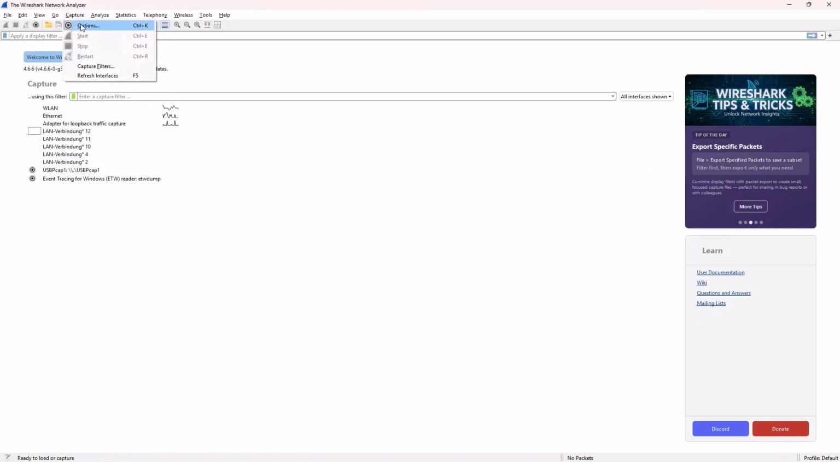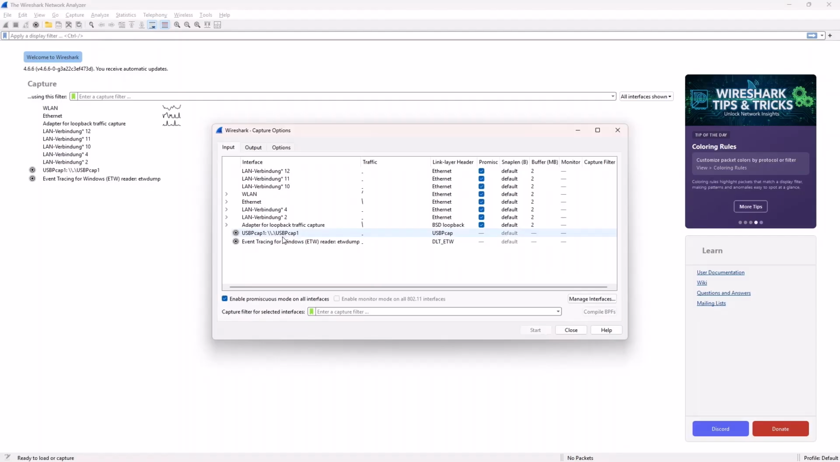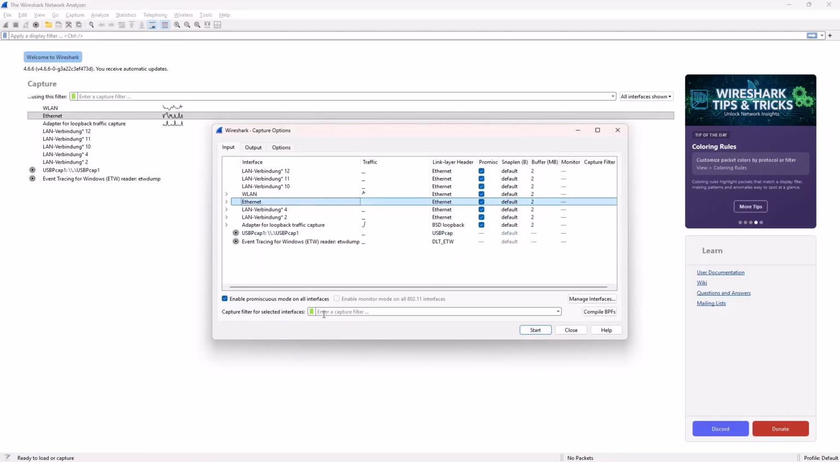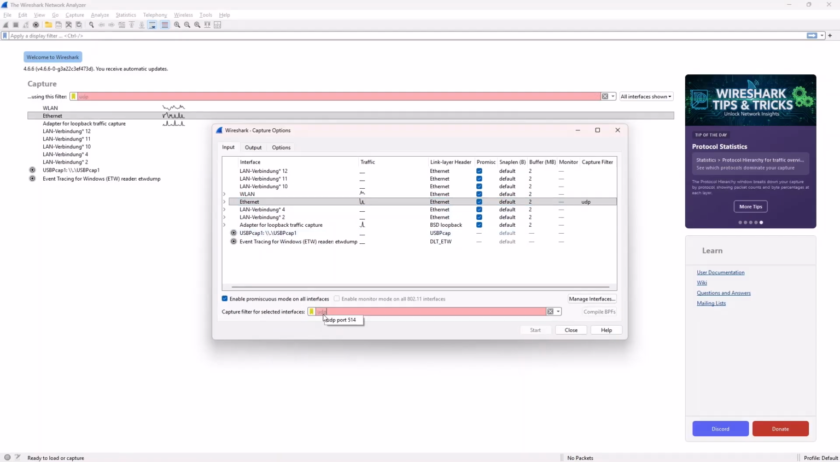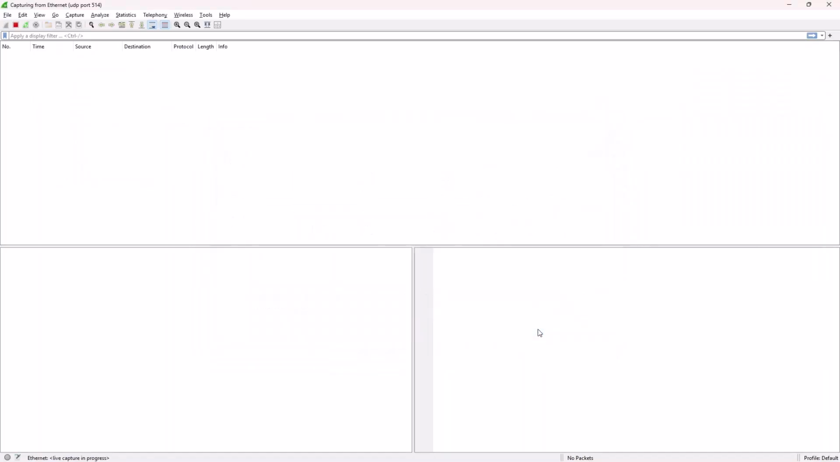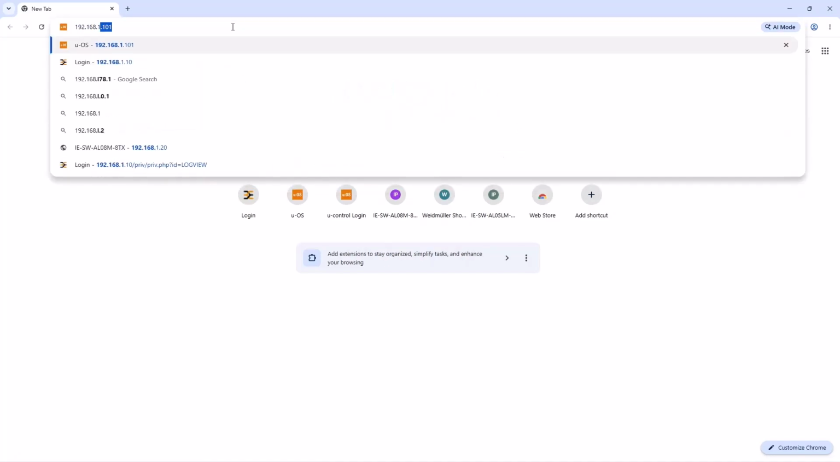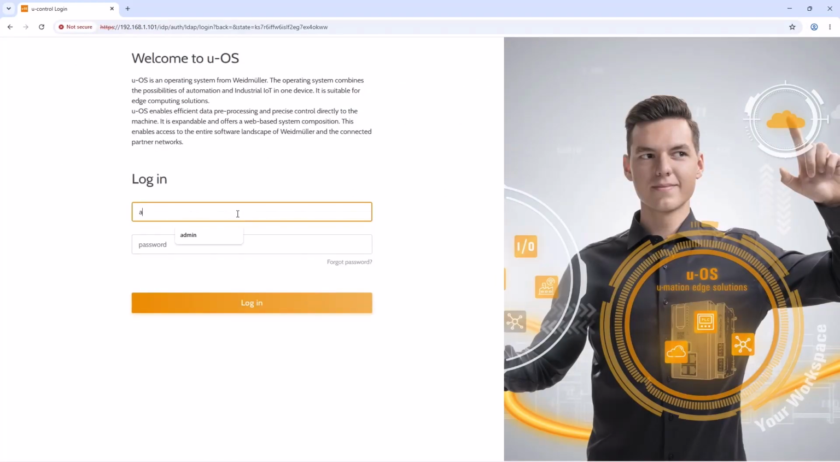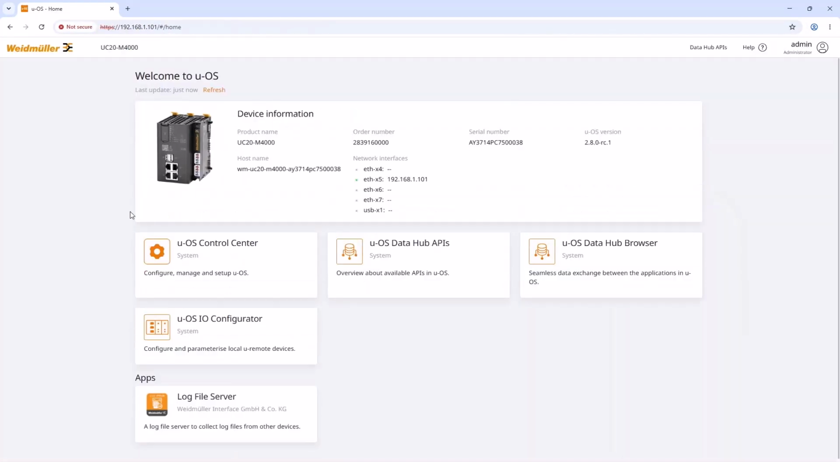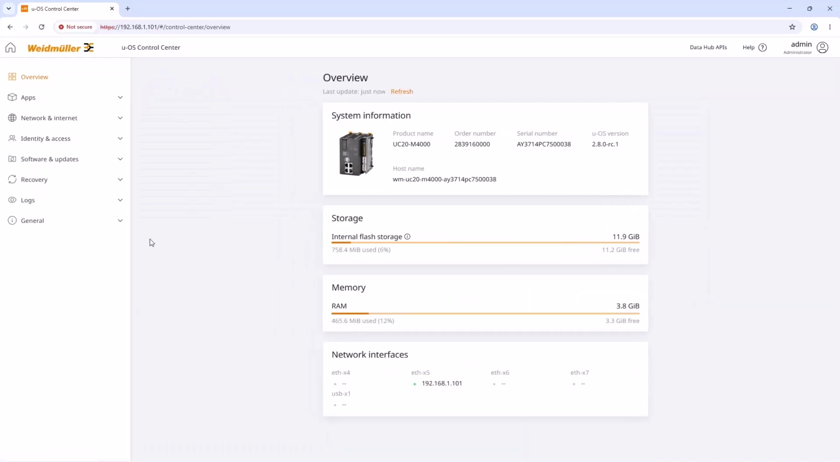First, open Wireshark and go to the tab Capture, and select Options. Now set Capture Filter. Enter UDP port 514. And click on Start. Now go to the web interface of the UOS controller and log in. Then go to UOS Control Center.